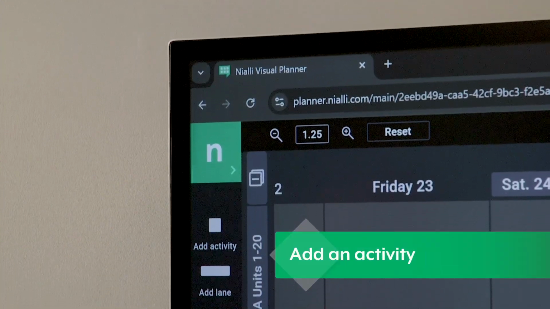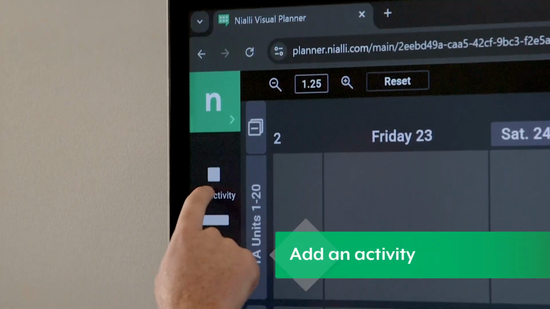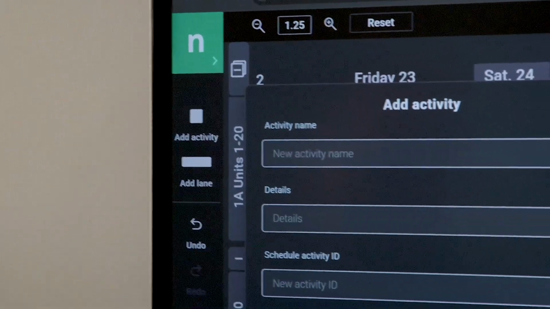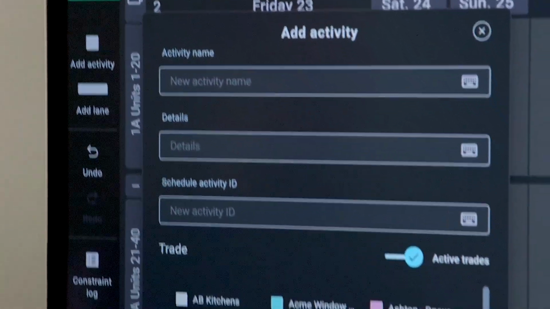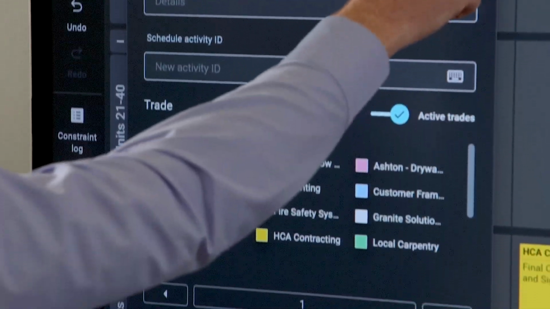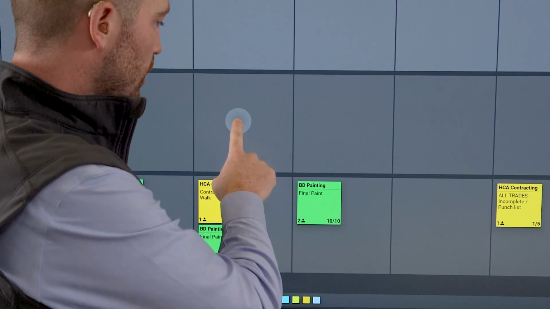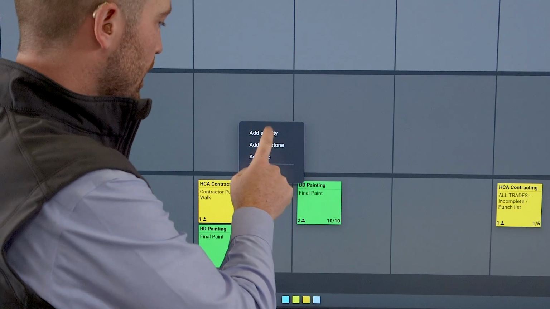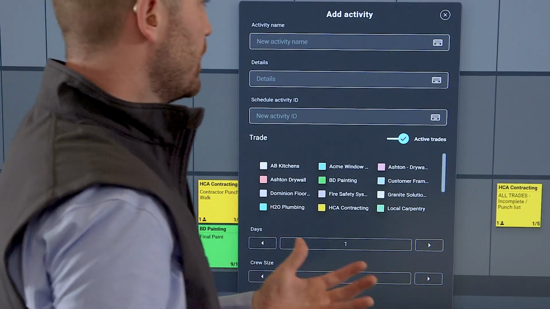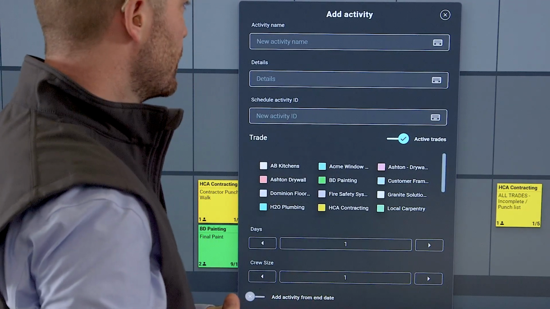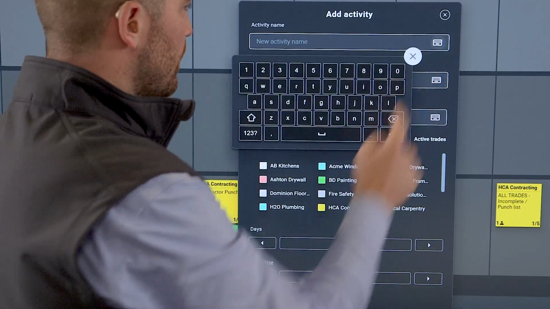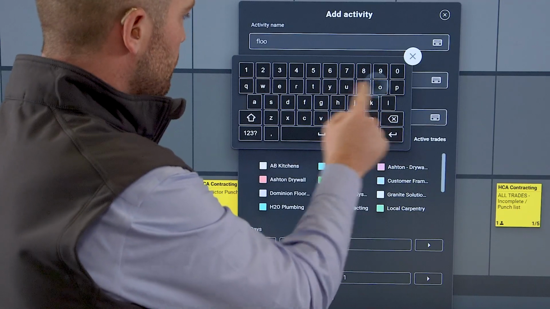The first way you can add an activity is by using the side menu and clicking Add Activity here. These are activities that you can use however you see fit throughout your project. The second option to add an activity is to hold down on the screen or right-click on your desktop and click Add Activity. You'll then be prompted to enter your activity information, starting with your activity name, which for today we will name flooring.